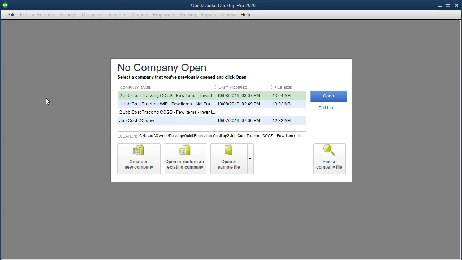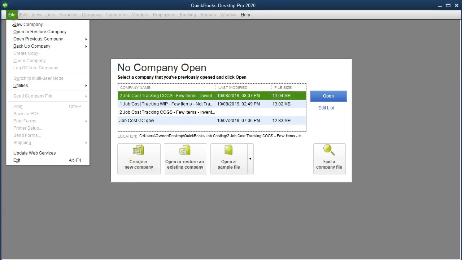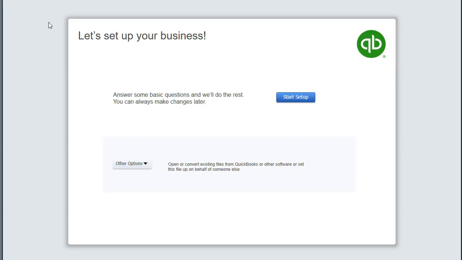If you're on this screen, you have a choice to create the new company file. You can go down here and create a new company file, or you can go up to the File tab. I typically will go up to the File tab because it'll be there all the time. And you can go to the New Company. We will be setting up a new company file.